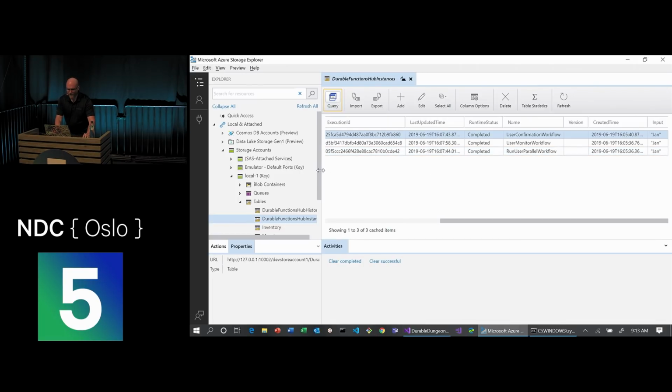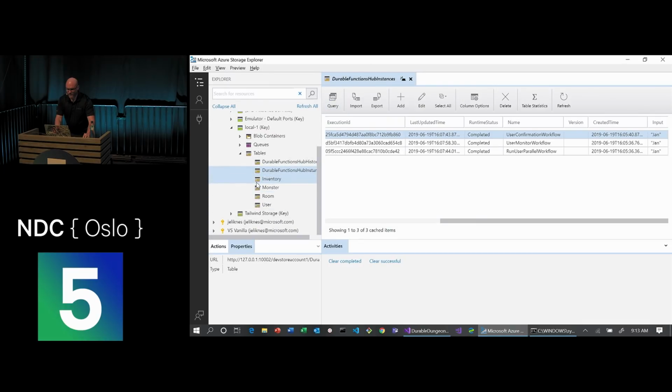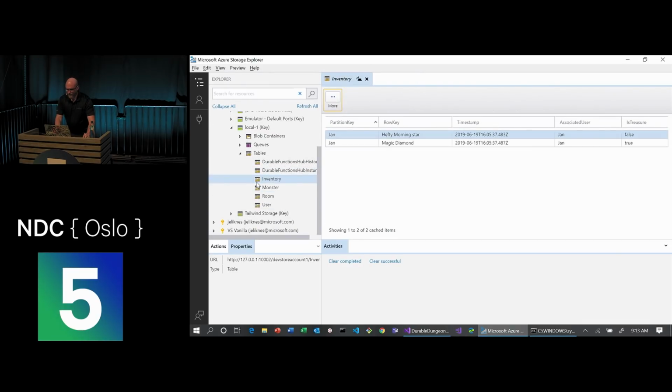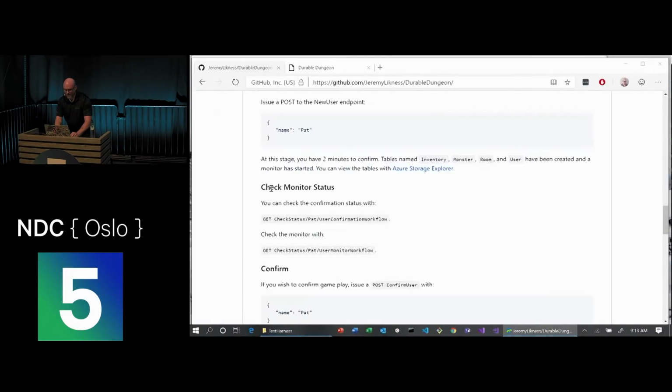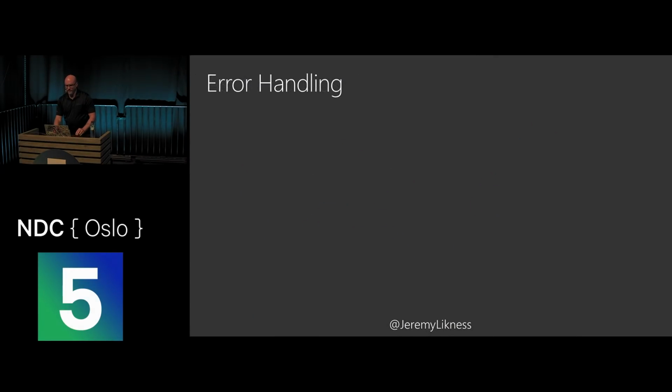And then you can see I've created sort of the elements of my universe here. There's the inventory, there's the monster, and these are partitioned by user and then have keys based on what the items are. So that's a little bit behind the scenes for that.